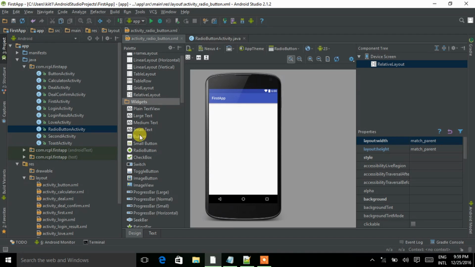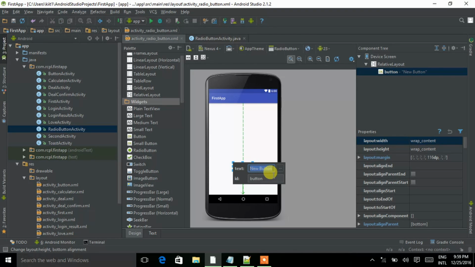Now drag and drop the components. Here we require a button, so drag and drop a button, double tap on it and change the default name to clear selection. I will tell you later on why I am choosing a clear selection button here. Give an ID button 1.